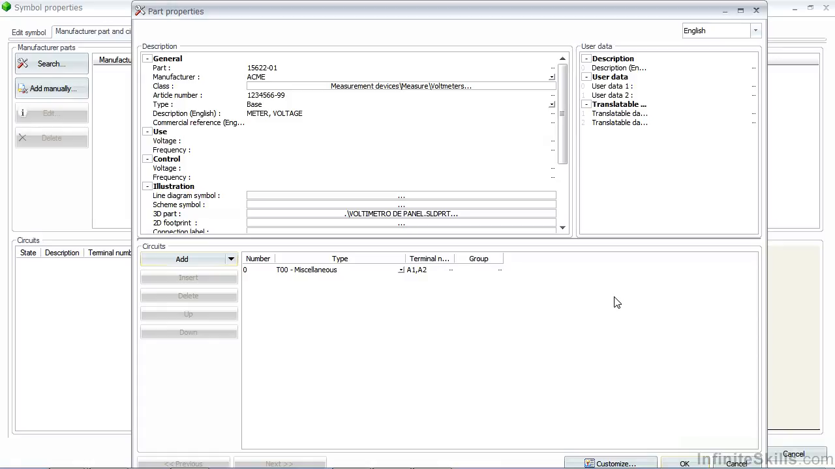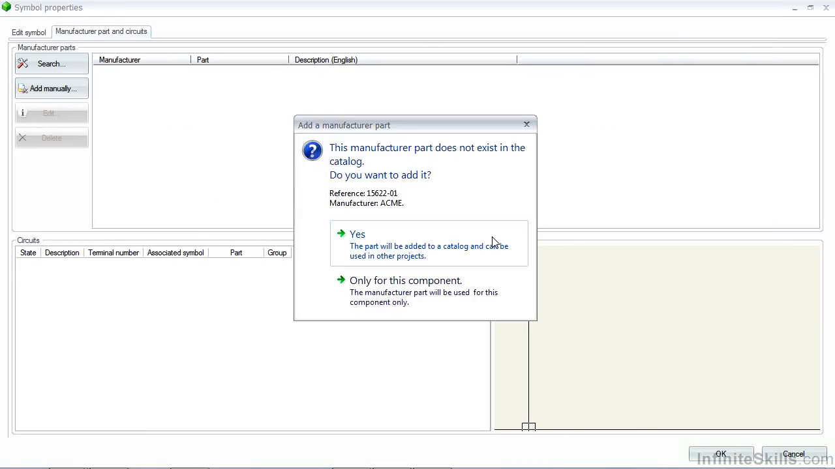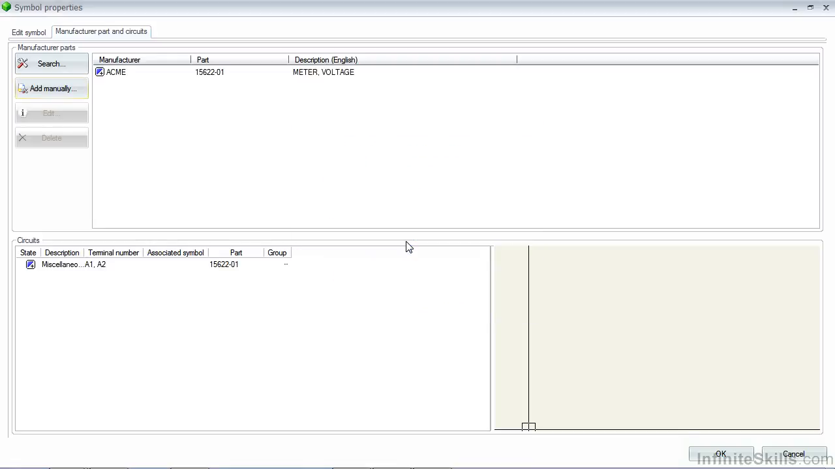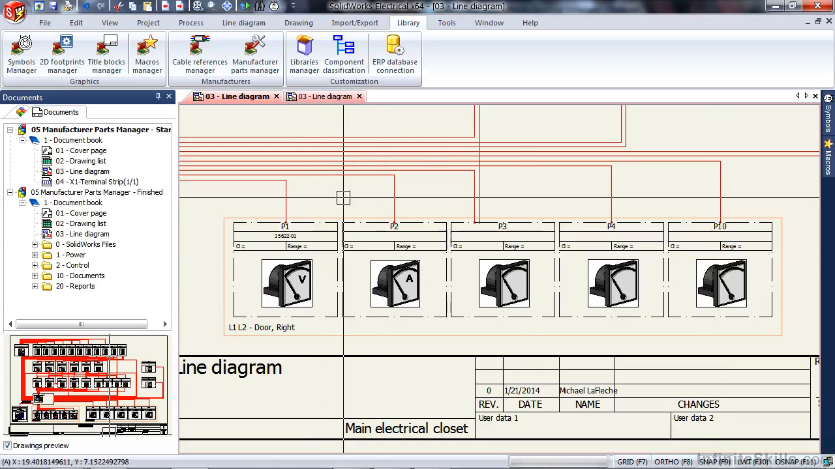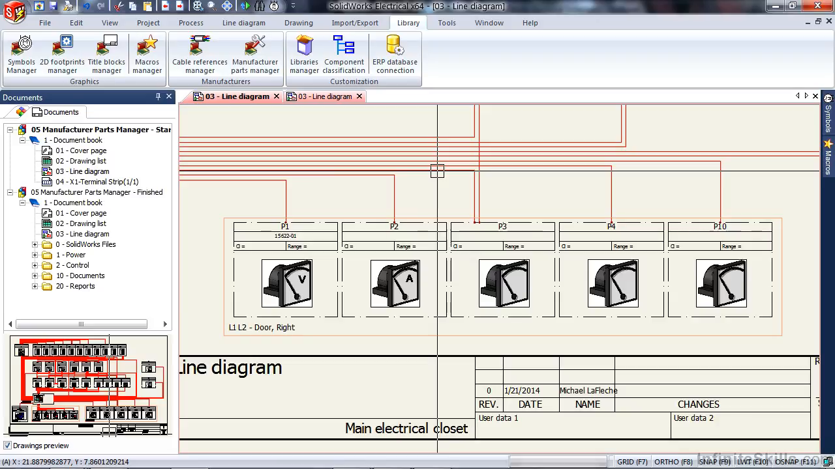If we had other types of circuits, maybe if it needed external power or something like that, we could add that here as well. I'll choose OK, and it will ask us if we would like to add this to the SQL database catalog for future projects to use. In this case, I will say yes. We also have the option to only add this component for this project and this component only, so it won't be added as a database record for other projects to use. I will choose yes to add it to the catalog and say OK. And now we have that as an item in the database.